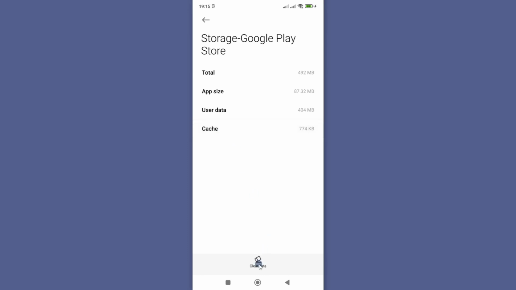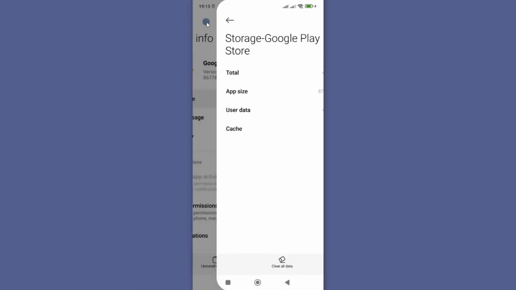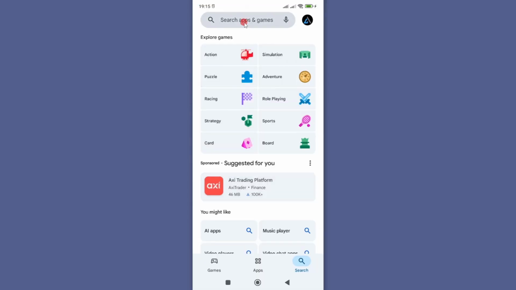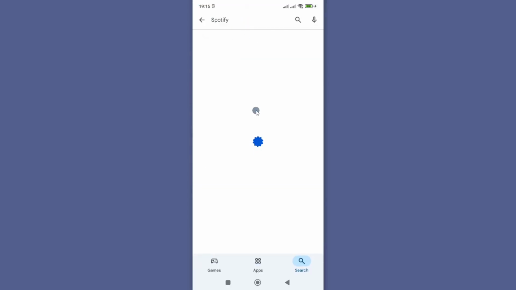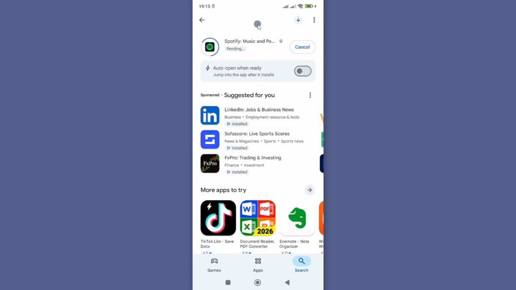To fix this, go ahead and tap on clear data and choose now the second option, clear cache, and OK. Now at this point, restart your smartphone, and once you are done, now go back to Play Store, search for my app, and now here we go, we have Spotify here. Then go ahead and tap on install to see if the problem has been fixed. As you can see from my end, now I'm able to install Spotify on my Android smartphone.